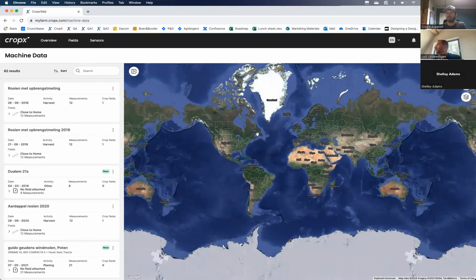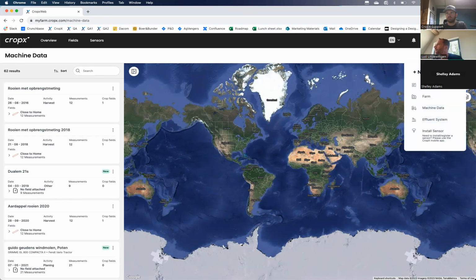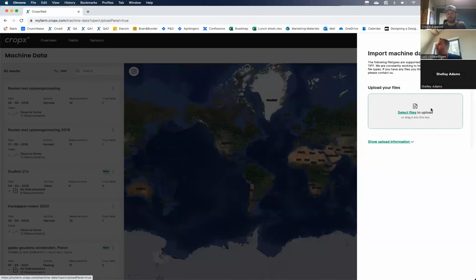How does this page work? Here at the left side, you will see a list of all your uploaded data sets. And here at the right side, of course, you see a map. And here at the top bar right, you see a green button saying new, and you can choose here to upload machine data.